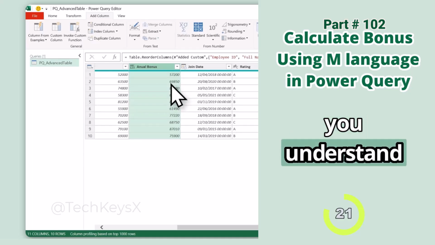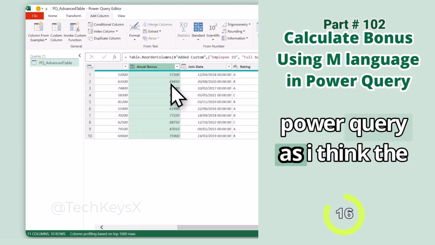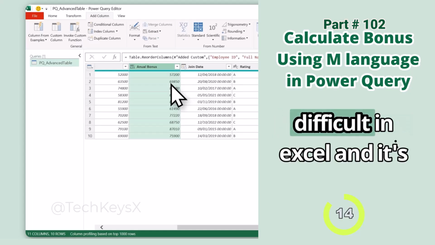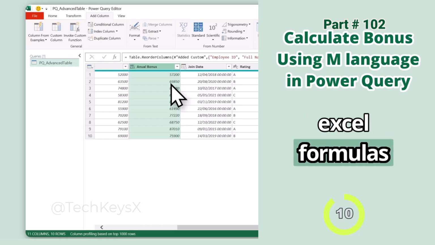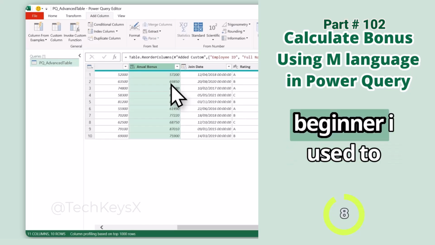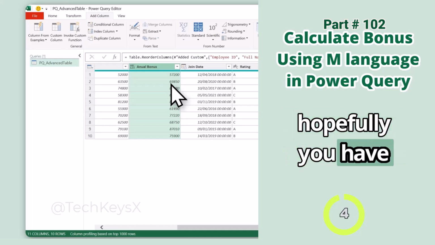So hopefully you understand how you can do easy calculations with simple formulas in Power Query. I think the formulas are more difficult in Excel and it's easier to understand M language than the Excel formulas, especially if you are a beginner. When I was a beginner, I used to understand these formulas better than the Excel formulas. So hopefully you have learned something new.